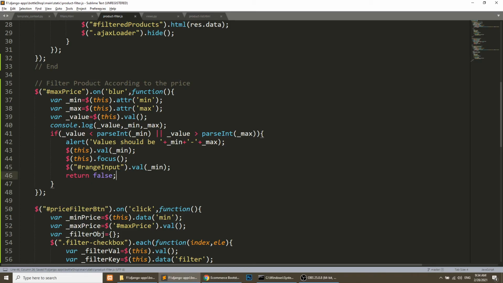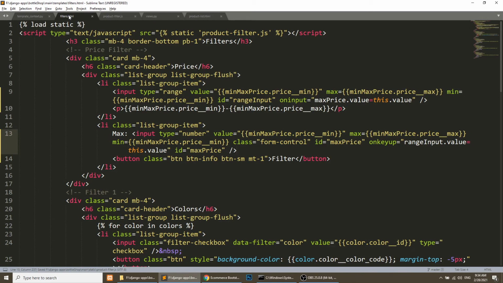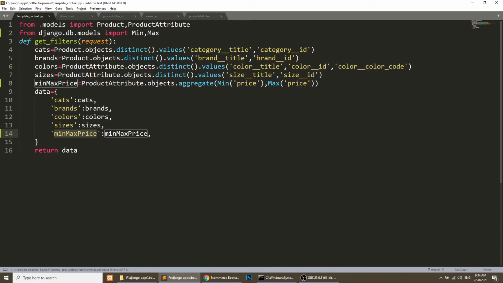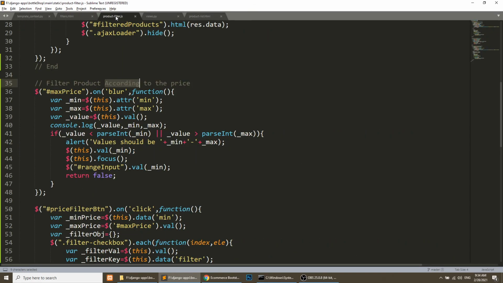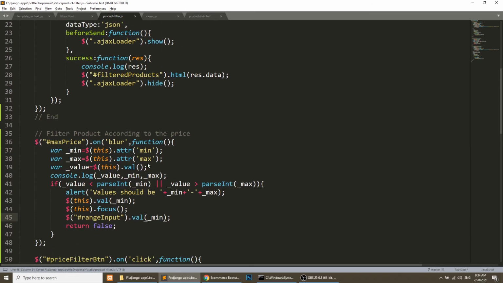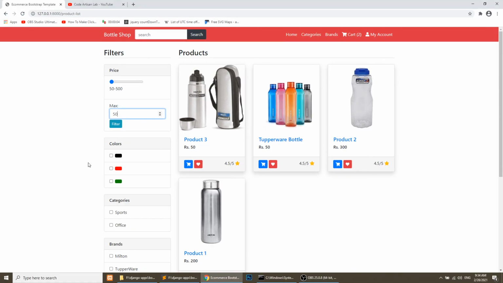Okay, so this is the code where we are resetting the value, and we have changed 3 files: template context, filter.html, and product.js. Okay, in the next video I will show you how to filter the data with the combination of these checkboxes, and with the combination of the price and the checkboxes.